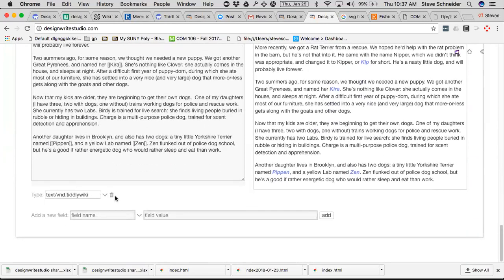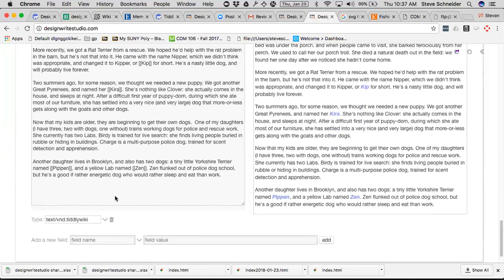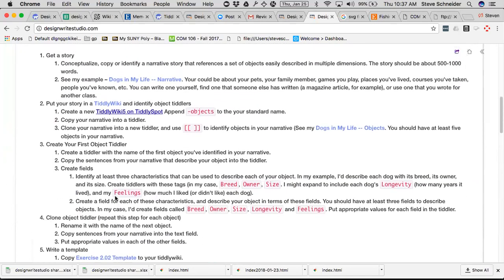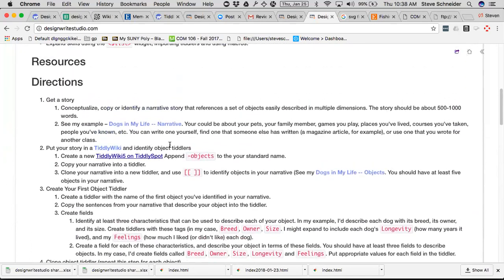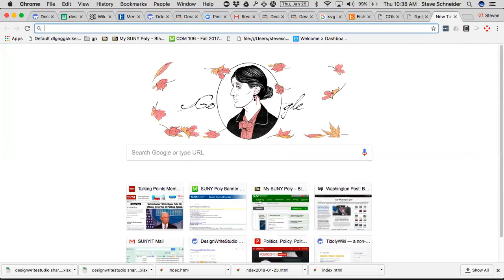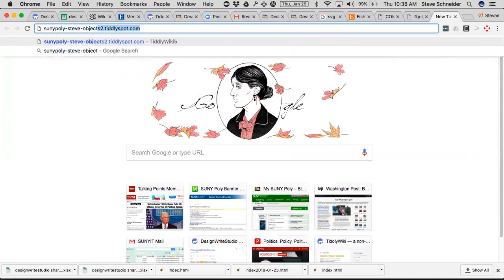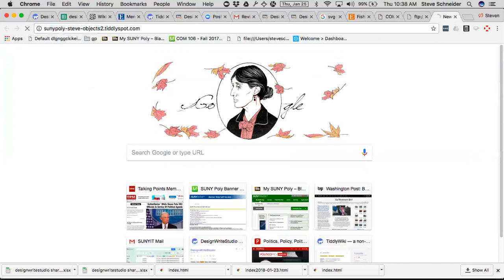And they're all italicized because none of those tiddlers exist. Okay. And I put that in a new TiddlySpot, and I'm going to open up the TiddlySpot that I made. I can't remember what I called it. SUNY Poly Steve Objects 2, because I thought today I'll do Objects 1.